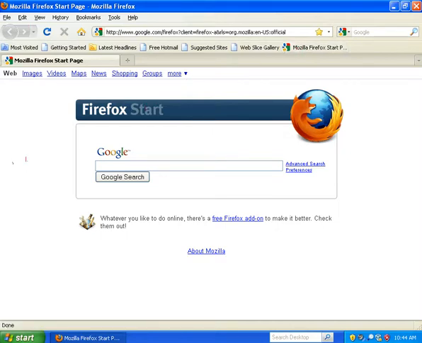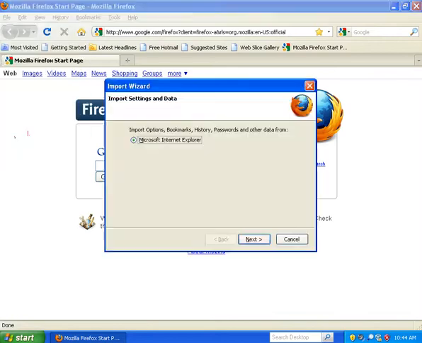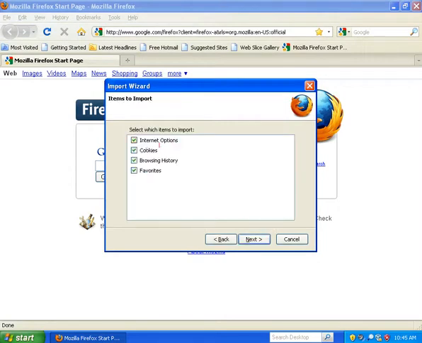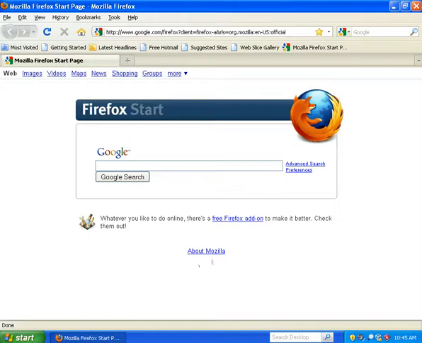Now, let's say for instance you didn't import your features from Internet Explorer the first time and you realize that you needed to. Not a problem. Once you're here, all you need to do is click on File, Import, and it's going to ask you what you want to import from. If you have multiple web browsers, go ahead and choose Internet Explorer. You can choose what you want to import from: favorites, browsing history, internet options, etc. Go ahead and click Next, and then finish. And that's all there is to it.